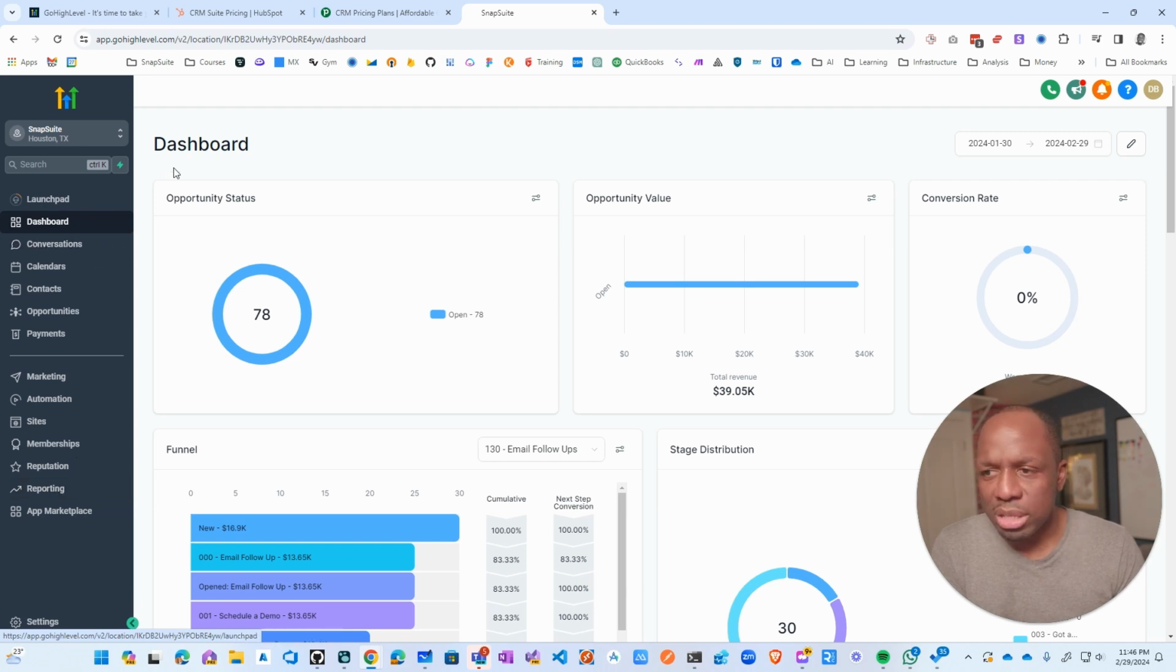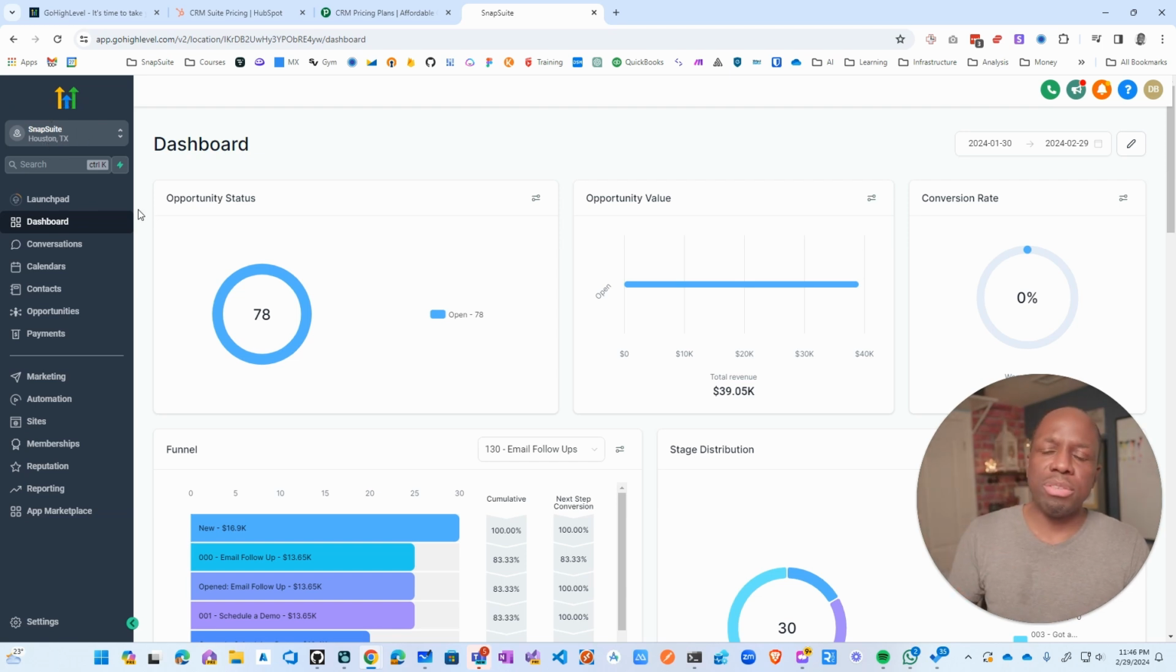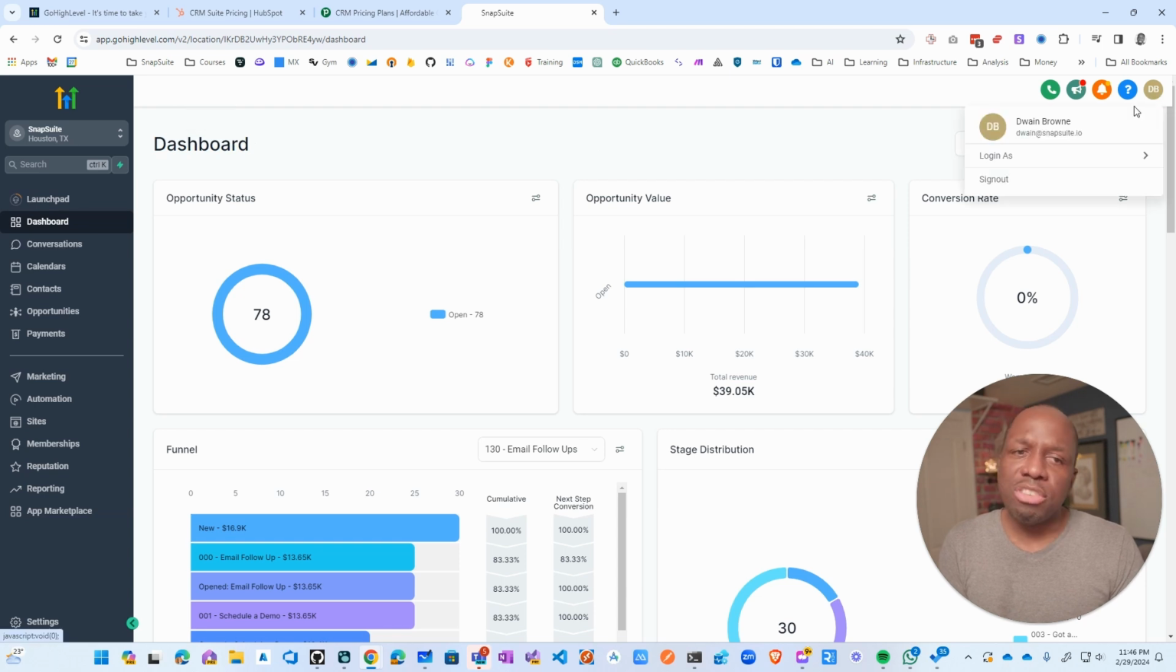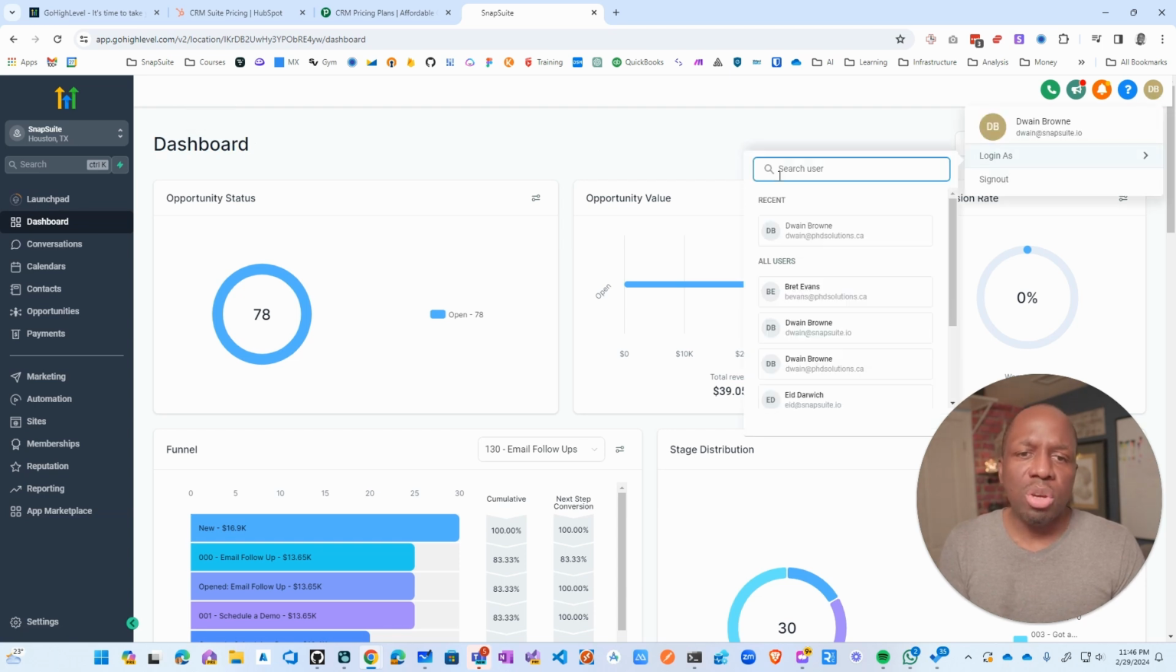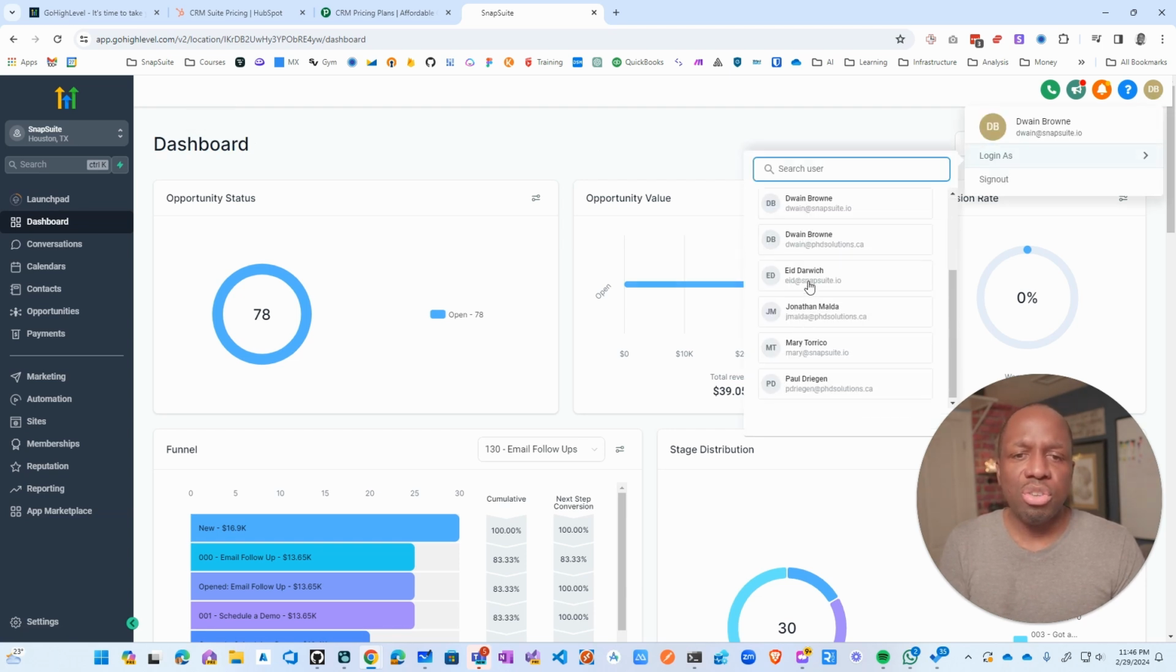And actually there's one thing that I really like. I'm logged in right now as SnapSuite. I just keep switching between companies, because I'm the owner of the entire thing. But I also like this feature, and this is a very, very unique feature. You could log in as another user.